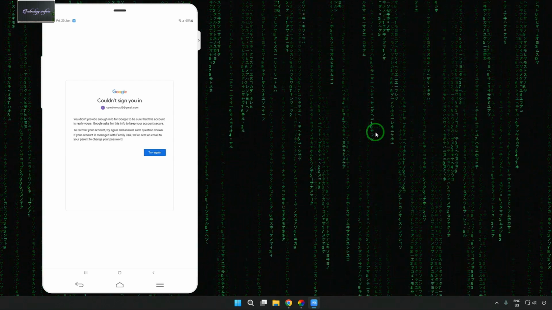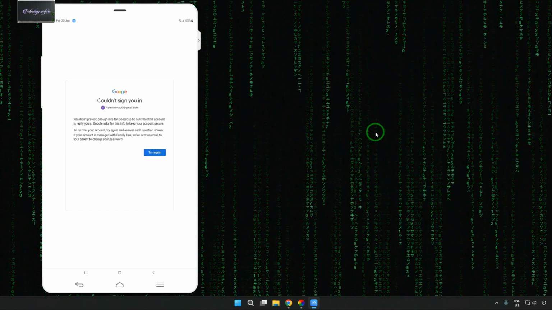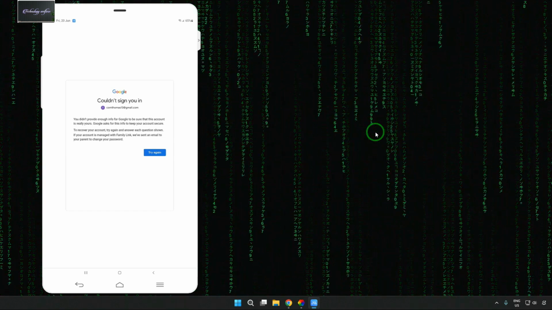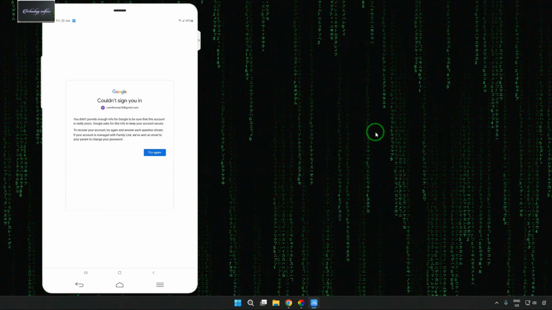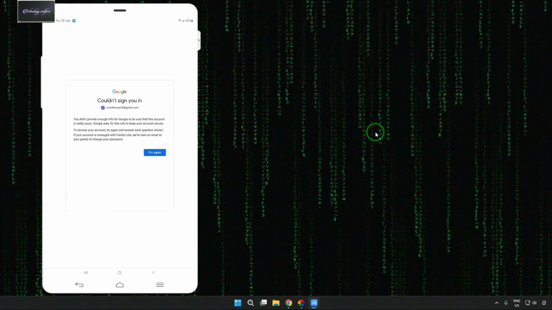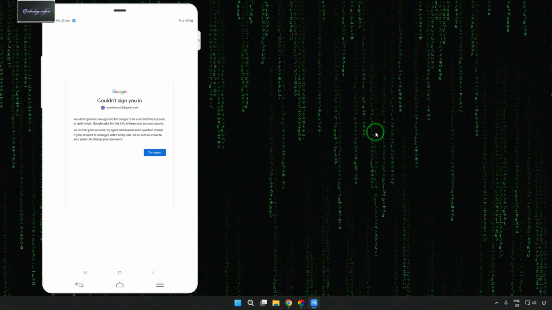Let's learn and watch with practical in this tutorial: how to recover your Gmail password in case you have lost it, someone has stolen or hacked your Gmail password, or you have lost your device due to that.